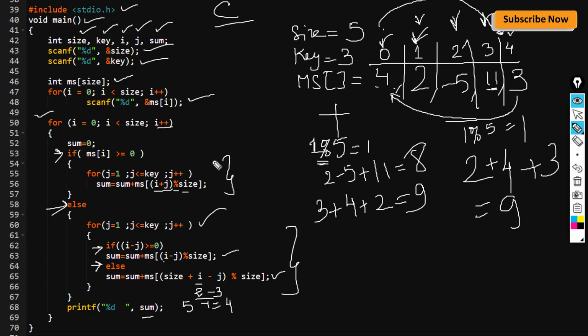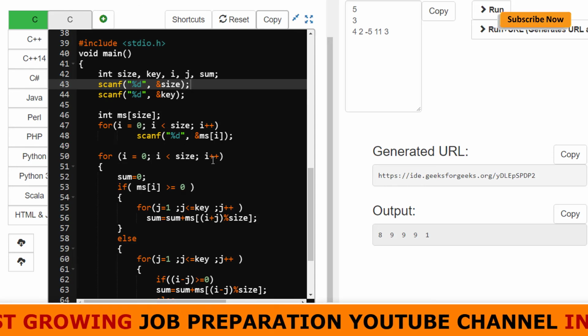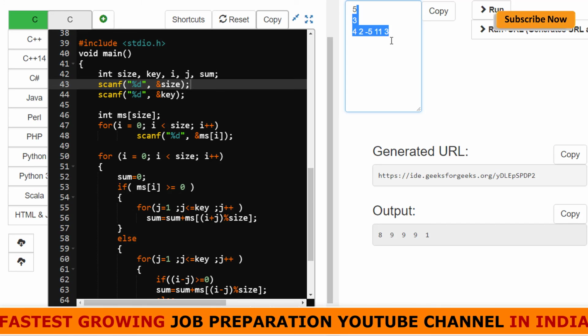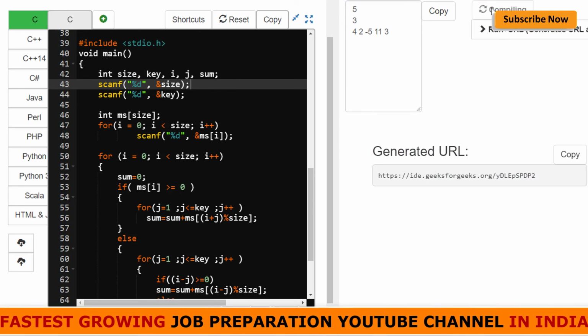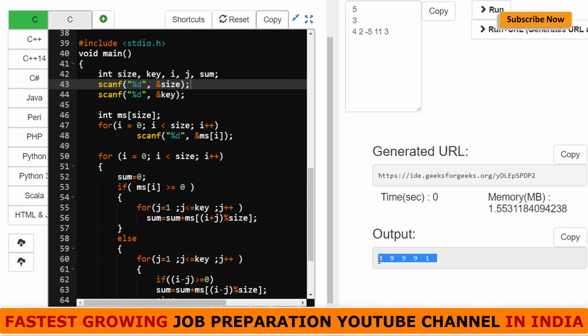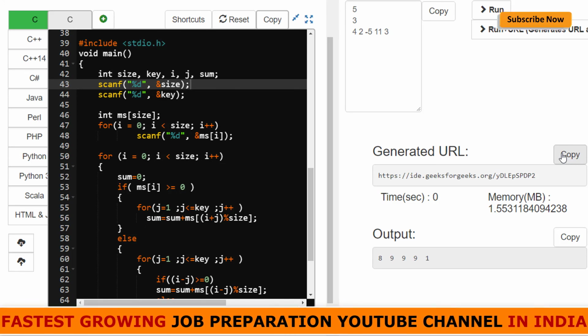So I hope you understood the logic. Now I'm going to show you the output. So see here, I have written the example inputs, and I'm going to run it, and you can see that it is going to give the expected output, which is 89991. Here is the link I have copied, and I'll give it in the description below. So this was the program in C.